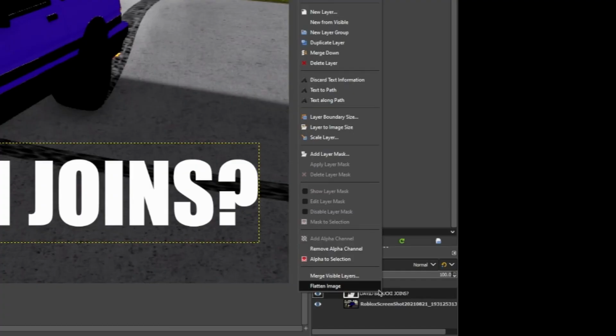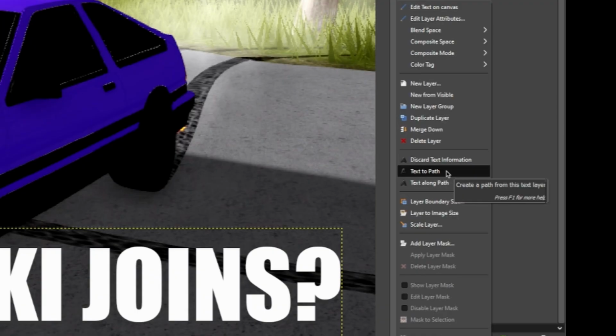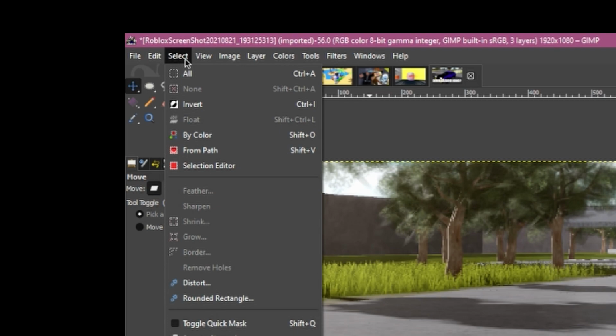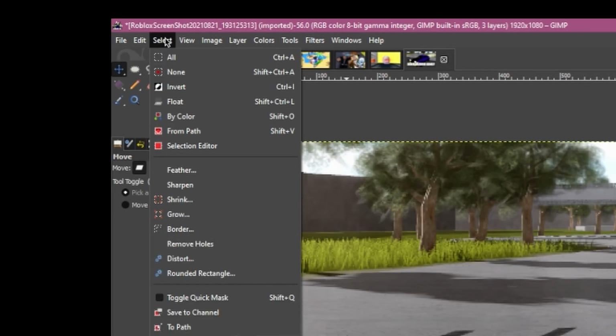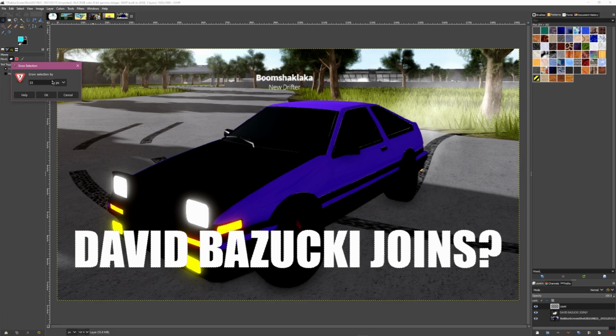Okay, so you got to right click, you got to go here, and then right click. You got to press text to path, and then you've got to make a new layer, and make sure it's a transparent layer. Then you go on the new layer, select from path, select again, grow, and then you can select your selection. Now I recommend you go to a 20 because this makes it even more clickbait.